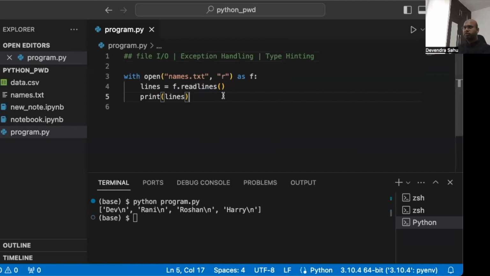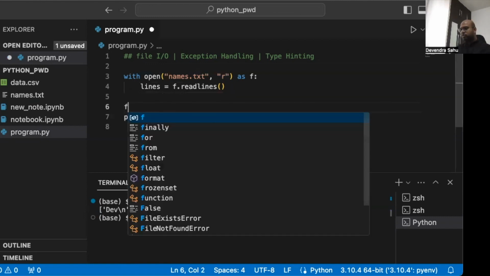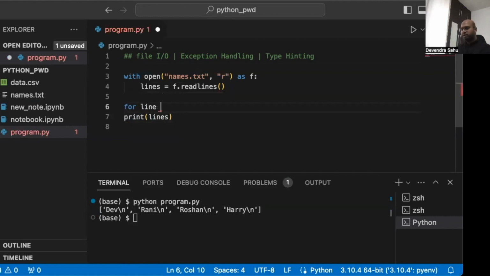Let's say now we have read the file, and the file handler is closed. Now we can do for line in lines, print f-string hello, and then the name of the person. Let's run it.